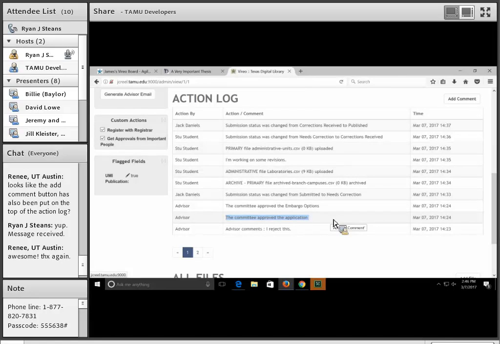Okay, Jill and Renee, is the issue the problem of what is recorded in the action log, or is the problem that the faculty don't know what to do? They don't know which thing to pick.